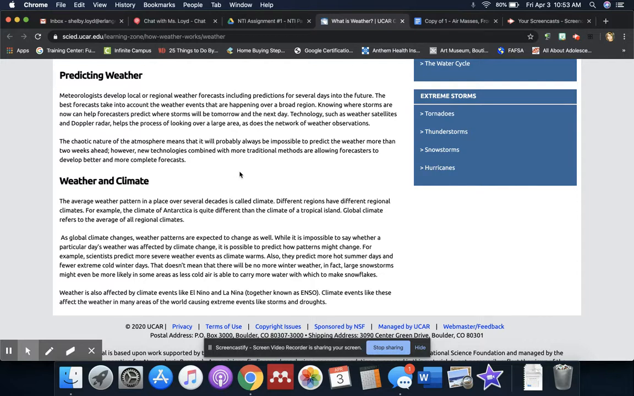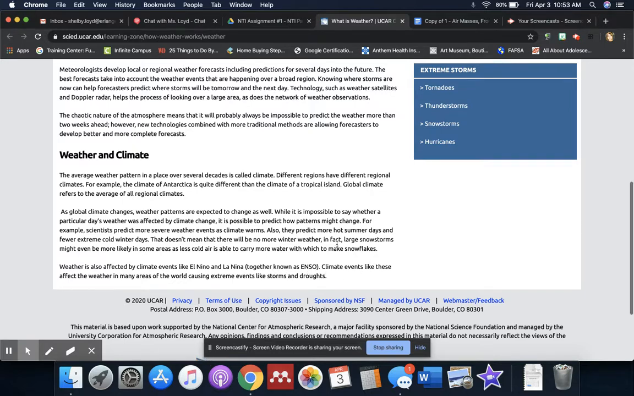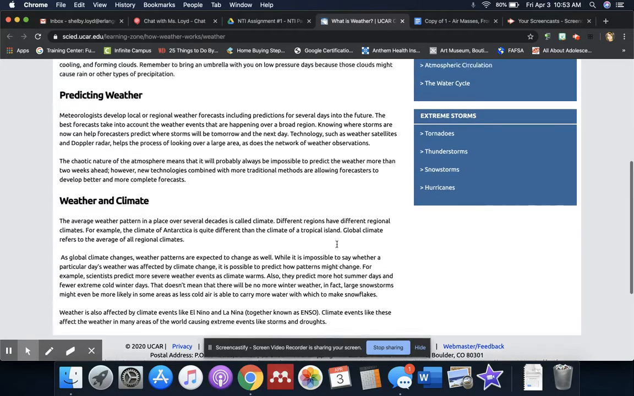In fact, large snowstorms might even be more likely in some areas, as less cold air is able to carry more water with which to make snowflakes. Weather is also affected by climate events like El Nino and La Nina, also known as ENSO. Climate events like these affect the weather in many areas of the world, causing extreme events like storms and droughts.